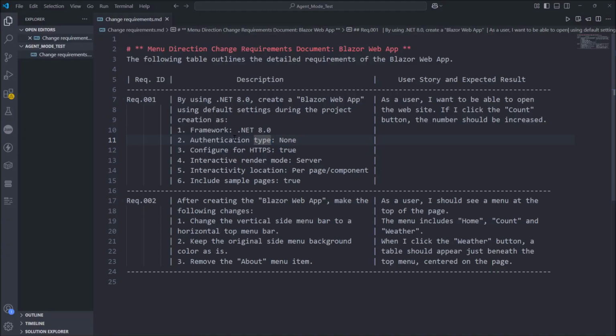In the first requirement, I am saying by using .NET 8, create a Blazor Web App using default settings during the project creation. Namely, use framework .NET 8, authentication type is none, configure for HTTPS, interactive render mode server, and interactive location per page or component. Finally, include sample pages. Namely, this is the first requirement.